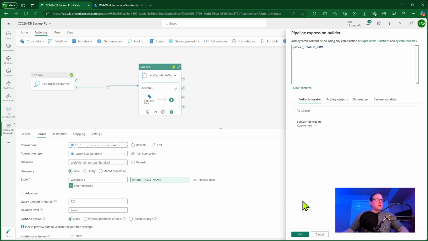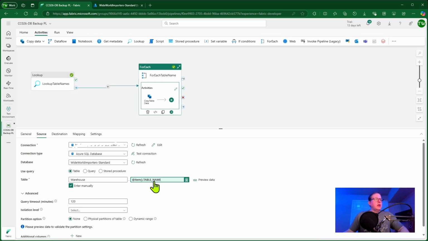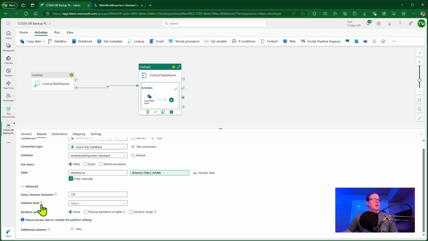That will iterate through each item of the ForEach loop. So we look up the tables, we want to loop through each one of those and grab the item, which is the table name. In this case, it'll pull the actual table in the database. And nothing special under the advanced.